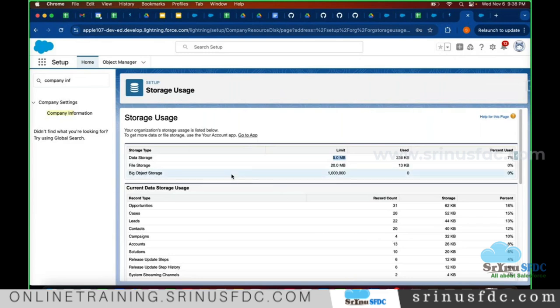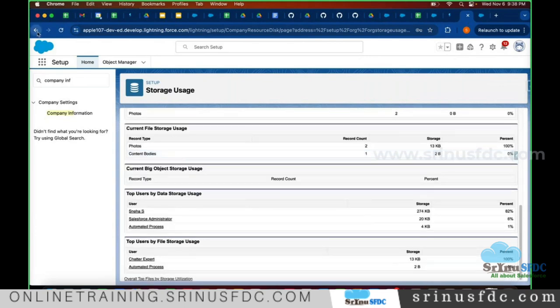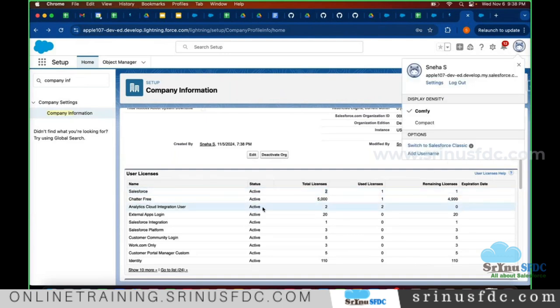Okay, so just understand, there is something called licenses. If you go back a little, user licenses. If you see Salesforce license, there are two licenses. Out of that, one is consumed, right? So we registered as Sneha, one of the primary users. We have the chance to create one more user with the Salesforce license. Okay, and based on this license, what the user can access will vary.